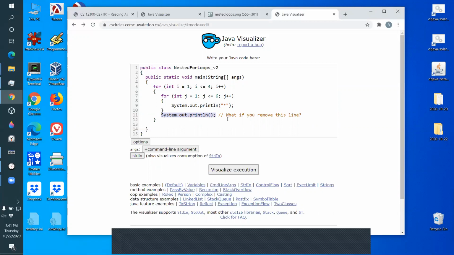What will it do? It'll make a space before making another 6 star line. So you'll end up with 6 stars in a column with a space: 6 stars, space, 6 stars, space, 6 stars, space. Not a table. So let's look at it.